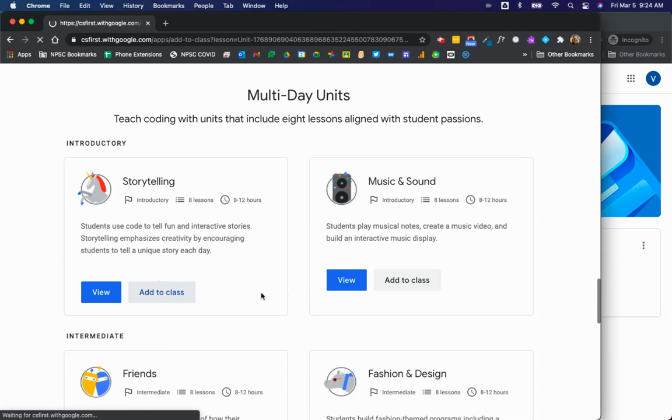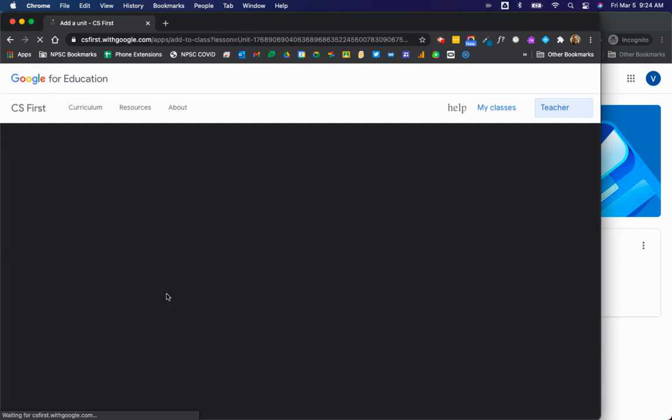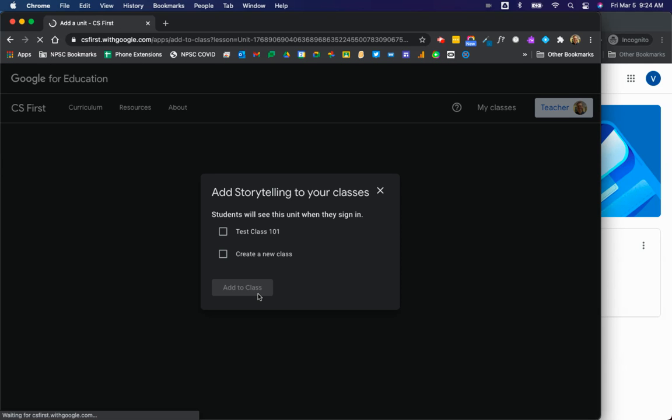So by choosing a multi-day unit, it'll actually add it to your class. And which class do you want? You may want to create a new class, or if you already have one created, you want to choose the class that we just created. So that's that step right there.